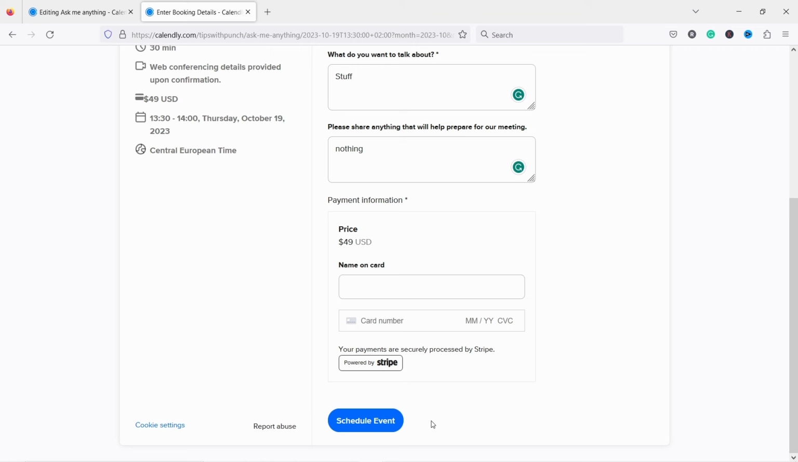The money comes to your account, the meeting goes into your calendar, and it all works like magic. You just need to show up and provide value to your customer. So even if somebody doesn't show up, they already paid for that. And it's up to you if you want to give that money back, or if they didn't notify you, then at least you keep the money as well. So from here, I could schedule the event.